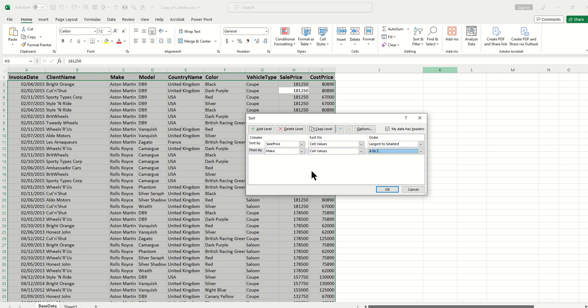I want to add another level, so we're going to click on our Add Level button. My second then by is going to be based on model. Based on model, cell value, sorting A to Z. Now there's only one problem here. I said that I want to sort this based on make, model, and then sales price. So my fields are not in the proper order.